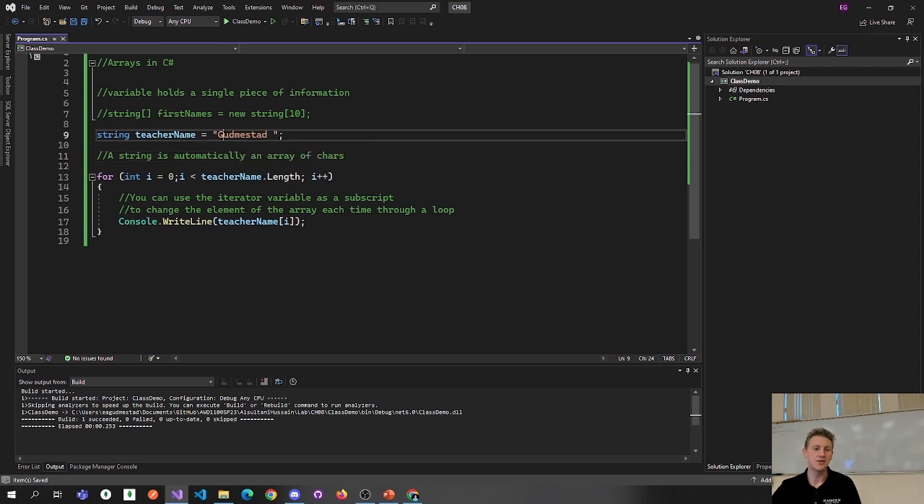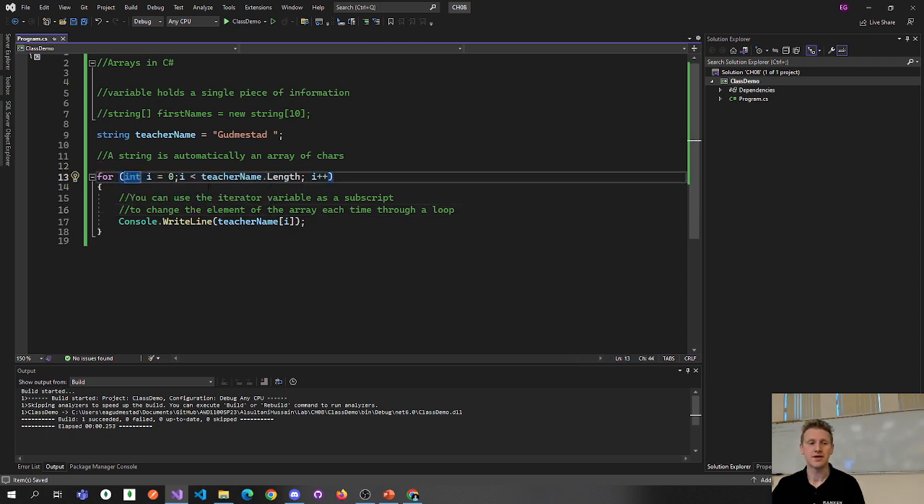So sub 0 of teacher name is my G. Sub 1 is my U. Sub 2 is the D. Right? So this loop, question for the class, someone raise their hand, give me an answer. How many iterations will this loop have?